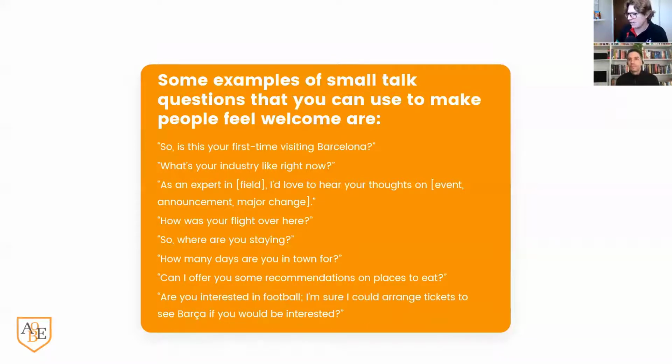Another one you could say is, are you interested in football? I'm sure I could arrange tickets to see Barca if you are interested, or if you would be interested. That's great if you're entertaining people. Because when you're trying to do deals with people, you can make them feel special by taking them. You're actually looking after them. You're taking them around. You're showing them around. You're showing that you want to spend some time with them, or you're making sure that they are looked after while they're on a trip that was essentially to see you. So I would definitely go with something like that.